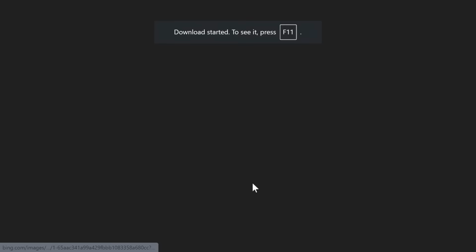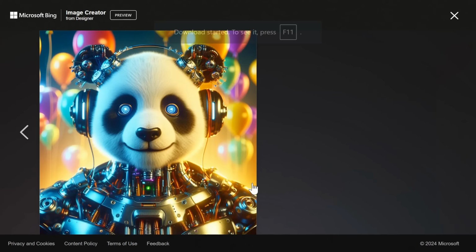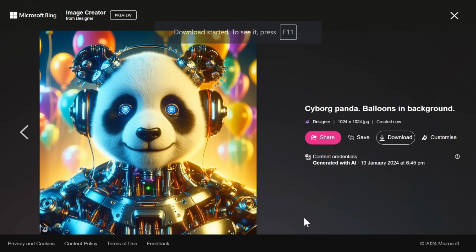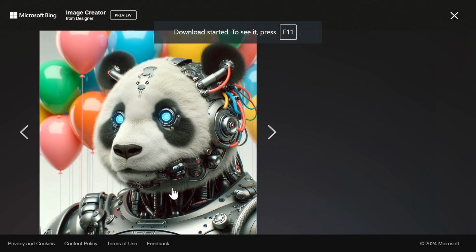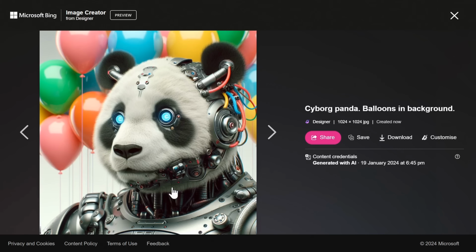And let's go into another one. These are all worthy of being saved, I think. And we might as well look at this one too. This is slightly creepy, isn't it? I guess a cyborg panda is slightly creepy, but we'll save that one as well. We'll have a full set of these cyborg pandas.